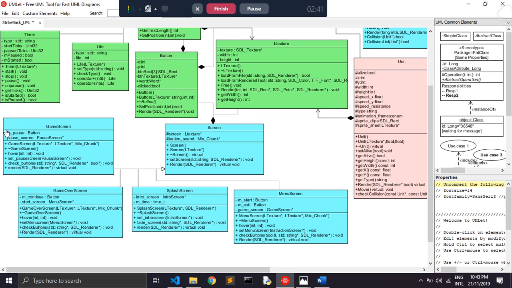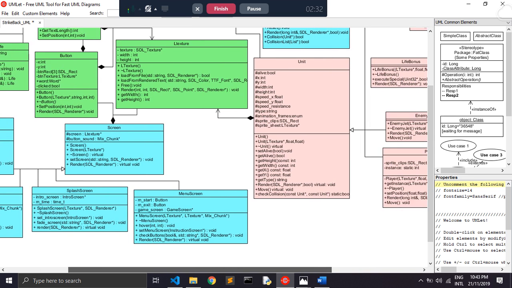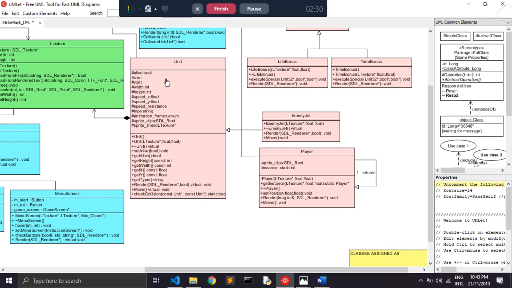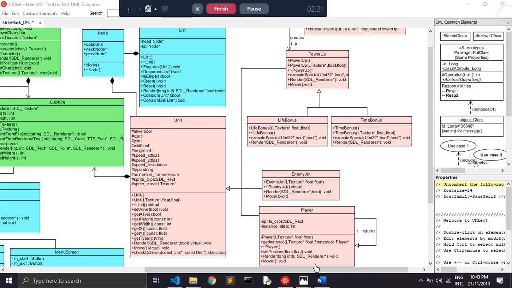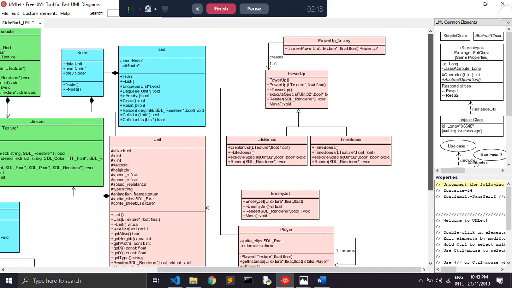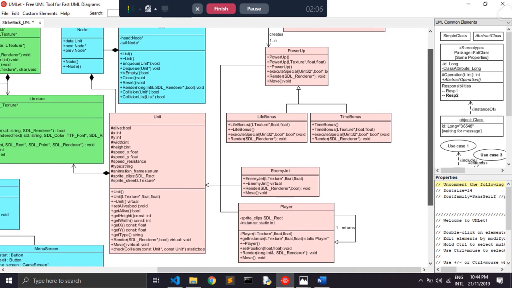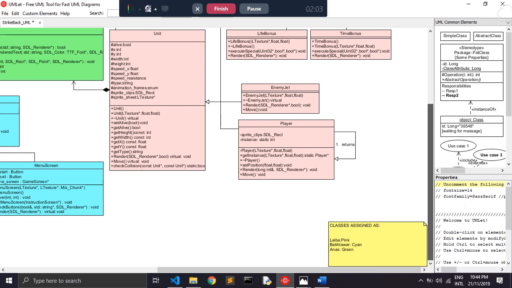These are the 4 classes representing different screens. Some of them I've already shown you. They are all inherited from one screen class. There's this unit class that's following the singleton design methodology, and it will be used in the game as well. Other than that, there is the factory design methodology that will be used, and then there is the power up class. There is life bonus class, time bonus class, and as I've already told you, there are power ups that you can catch in order to increase your life by 1. And then there is the player class, of course, and the enemy jet class.